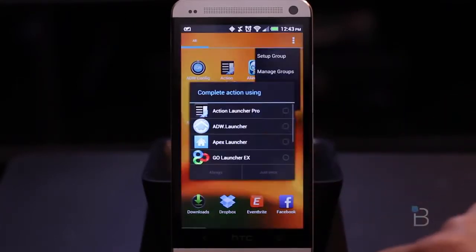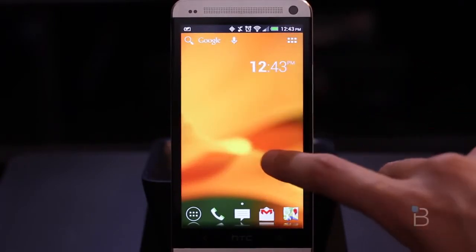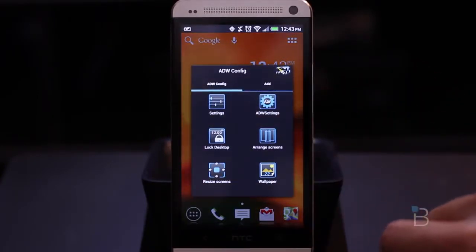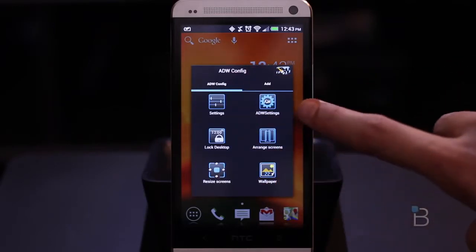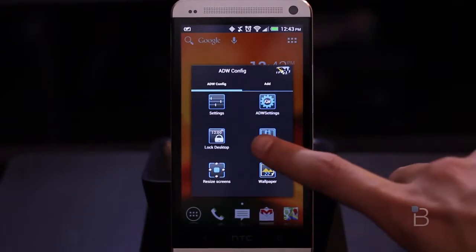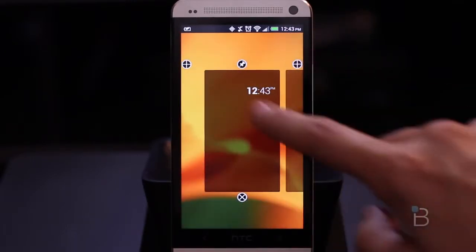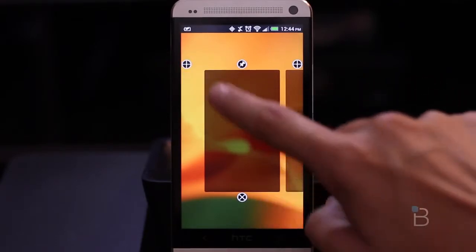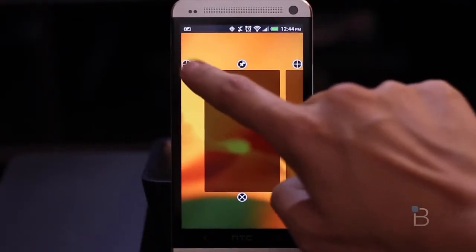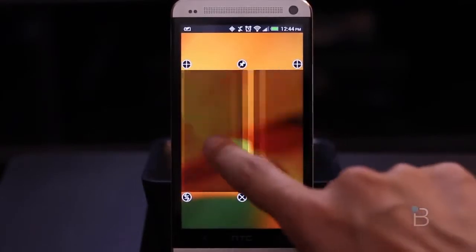One of the things that I really like about ADW Launcher is if we were to go into our home screen here and long press, we actually get a really quick ADW config. So let's say we wanted to add more than one single home screen to our ADW. We can do that right here. We can add to the left or to the right. You can see we have many screens happening.